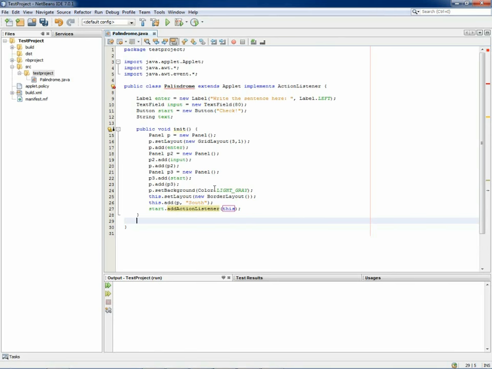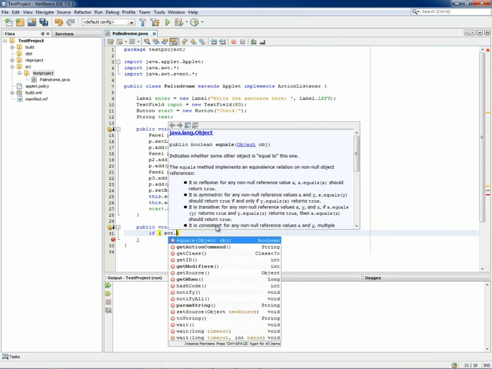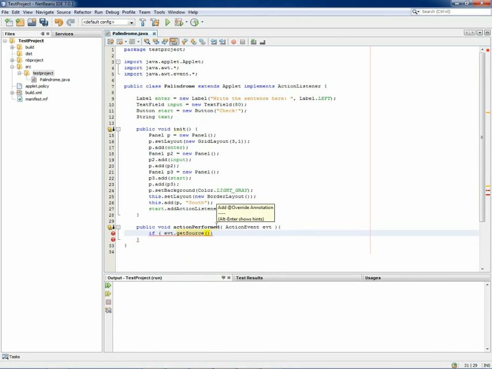Okay, what I need here is to implement the action performed. Public void action performed, with an action event. So this I have to implement for the action listener, and let's try it out. If the evt dot get source is equals to our start.